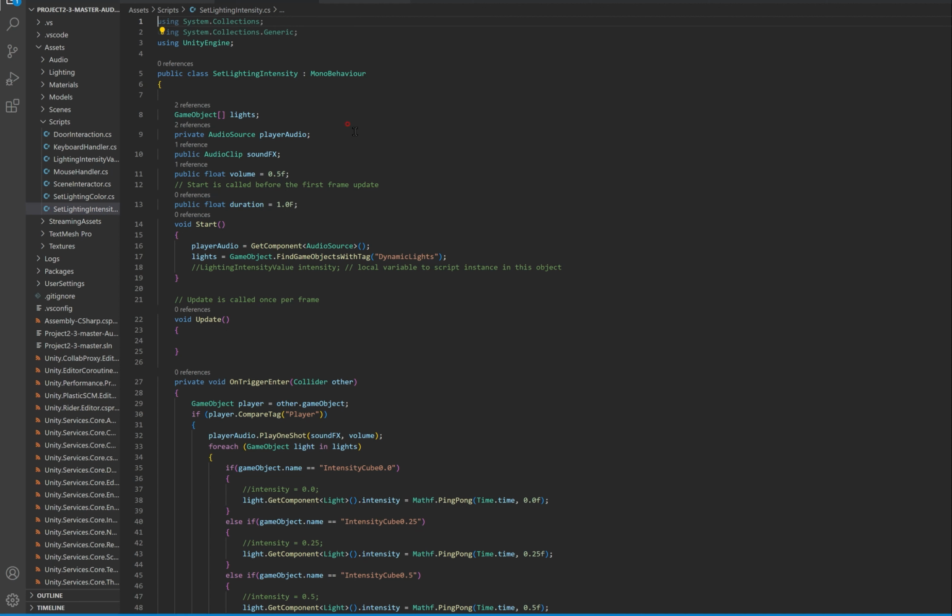Same logic. I put the name to explain what it's doing, and I put this code on the white to black cubes. So when the player hits the cube, the light intensity changes, and all the logic behind it is quite similar to the color change.